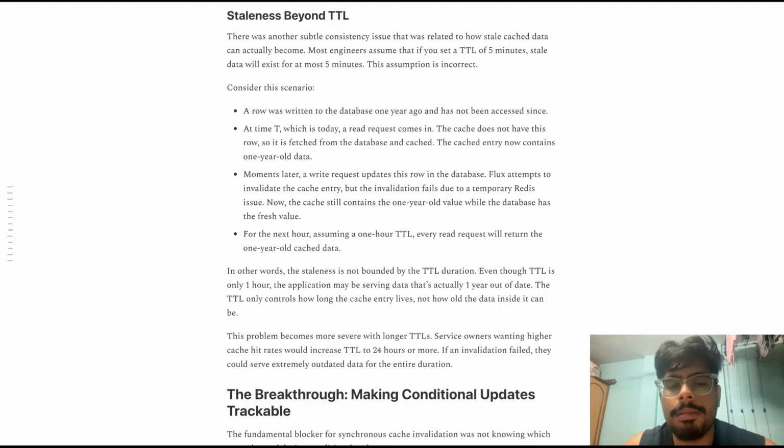Flux attempts to invalidate the cache entry, but invalidation fails due to a temporary Redis issue. Now the cache still contains the 1 year old value while the database has the fresh value. For the next hour, assuming a 1 hour TTL, every read request will return the 1 year old cache data. The staleness is not bounded by the TTL duration. Even though TTL is only 1 hour, the application may be serving data that is actually 1 year old.